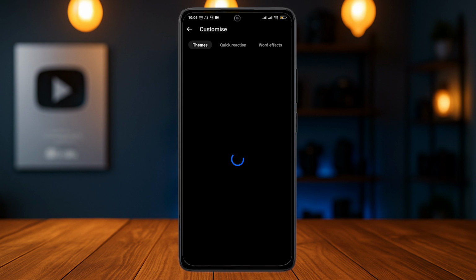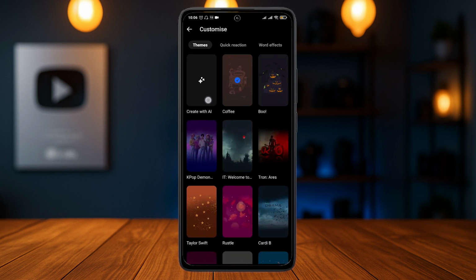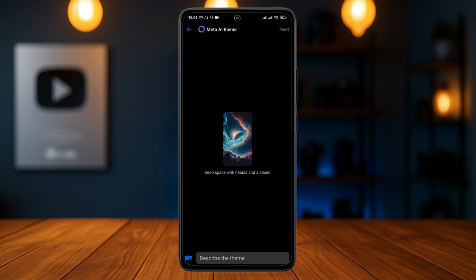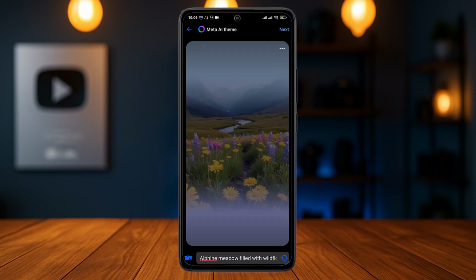You can now also create your own theme by tapping on the create with AI option. You can add in your prompt so that a theme is created. You can tap on this dice icon on the bottom left so a random prompt is automatically added in, and then you can hit send. And a theme will be automatically created.